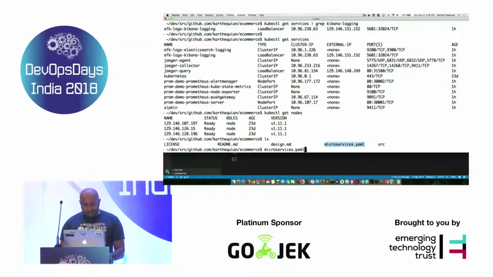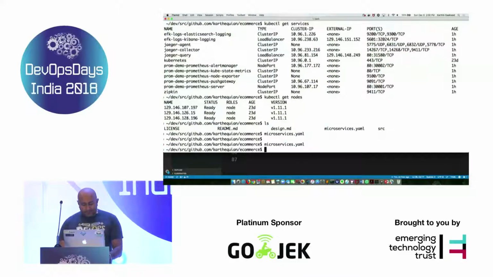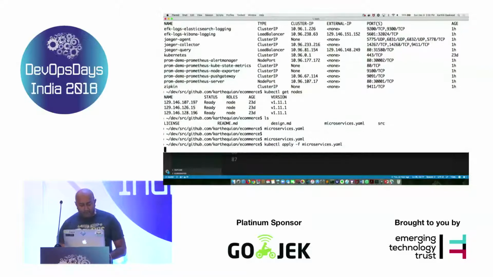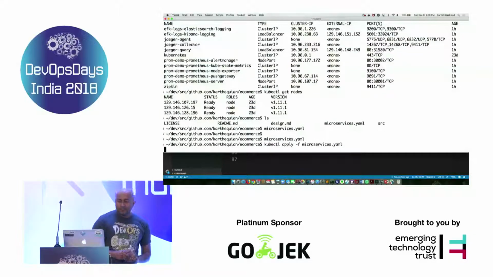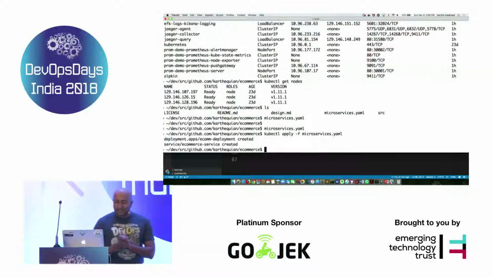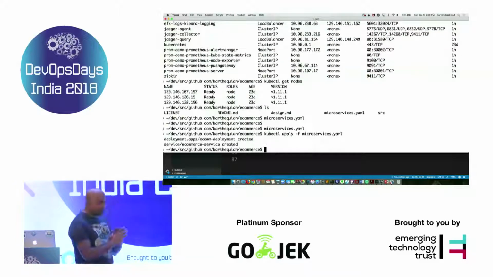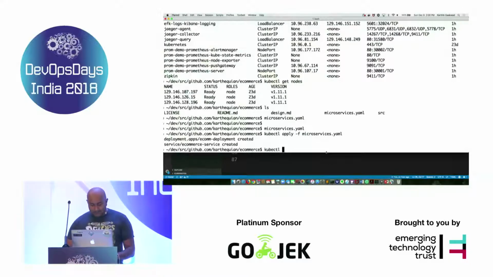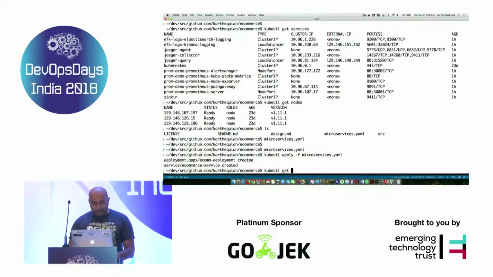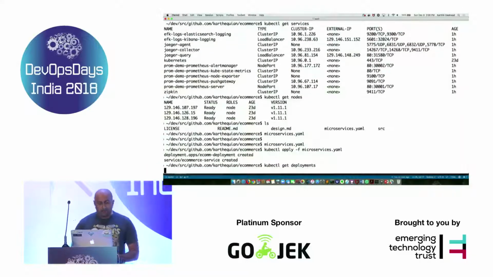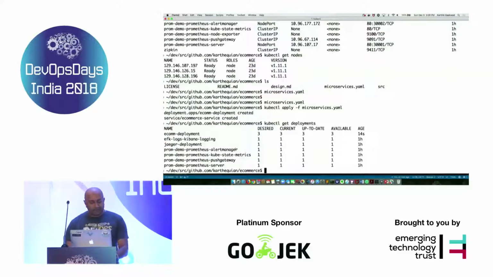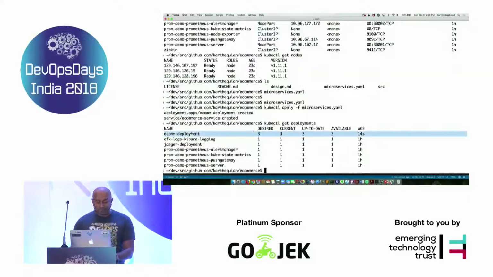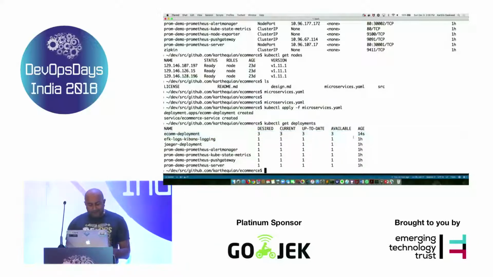So let's go and run this. kubectl apply -f microservices YAML. Hopefully this works. It's always kind of nerve-wracking doing a live demo on stage. Okay, it says it's created. So let's take a look. kubectl get deployments. We should see a brand new thing. We call this ecom deployment. It says desired, current, up-to-date, available, 3 3 3 3 3. Okay, so everything looks good.